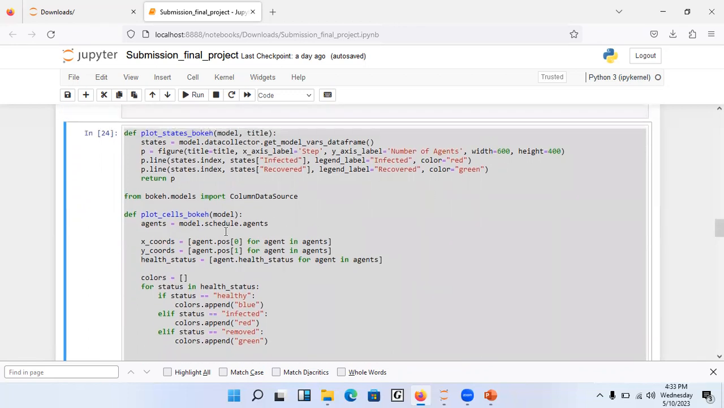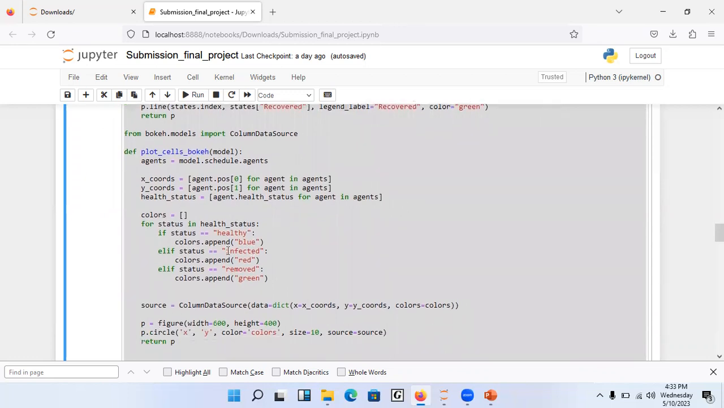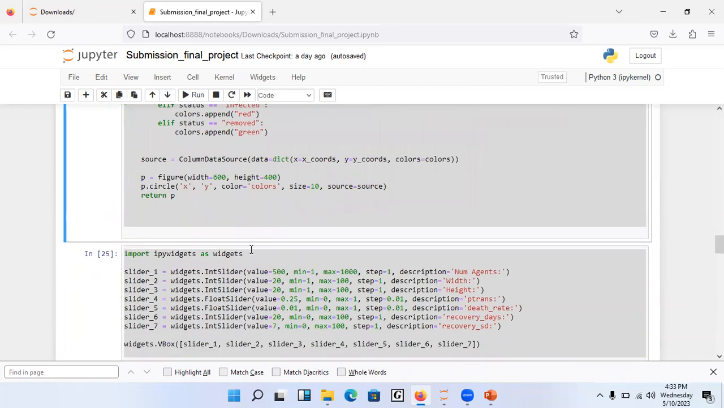And in plot cells bouquet, we are using only model as the parameter. This function creates a scatter plot that will display the location of all the agents and their health status. Healthy will be displayed as blue, infected as red, and removed as green.